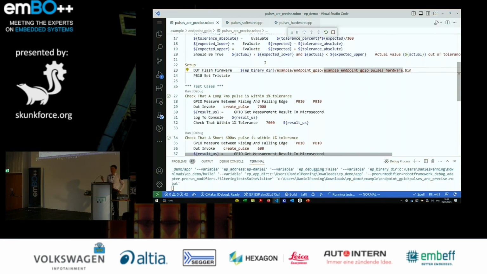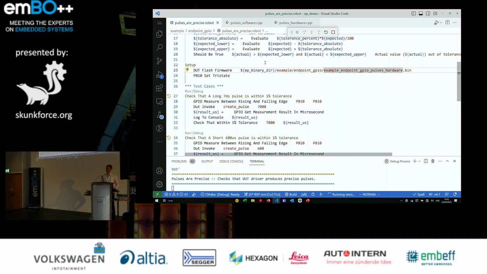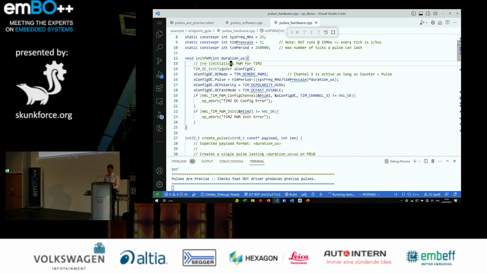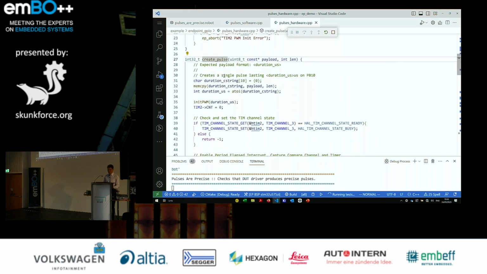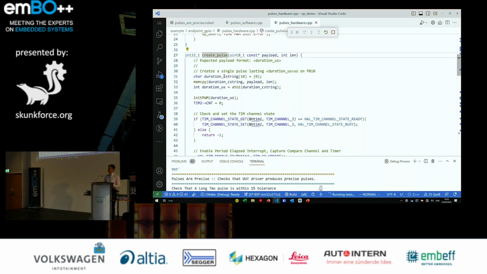I just changed the .flash firmware call. So now there's a different implementation running on the microcontroller. And the interface here, if you take a look, create pulse, it's completely the same. So the interface stays the same. That's why the test can also do the same thing.